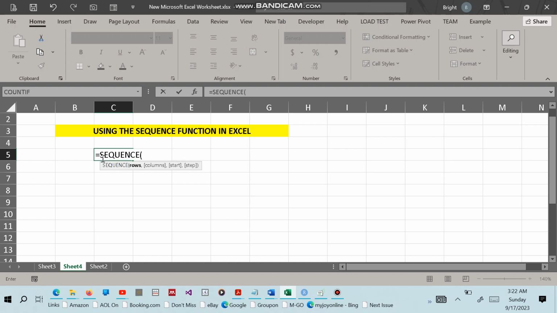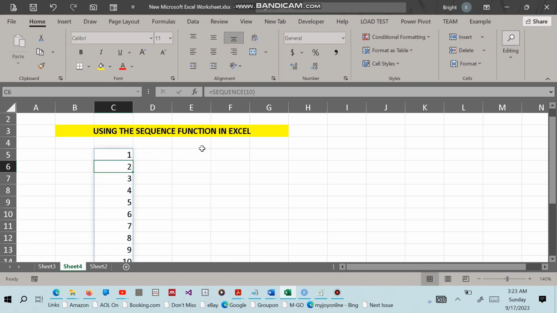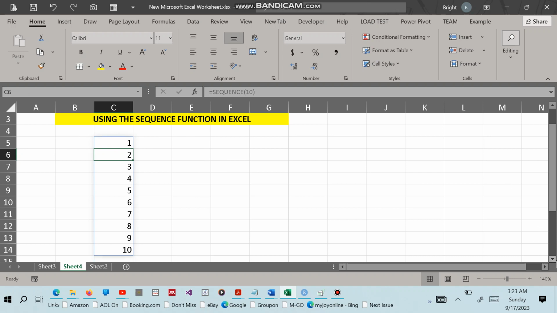So you type equal to, type sequence, then you open brackets. If you want to enter numbers 1 to 10, so you enter 10, then you close the bracket. After that, press the enter key. You see that it generates the numbers for you.